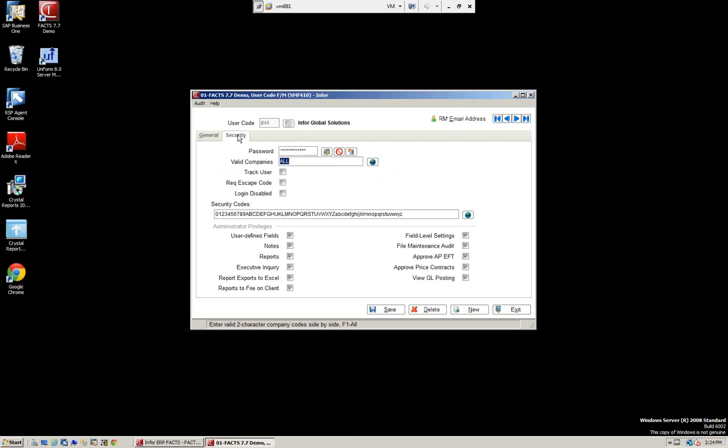On the Security tab, we can create a password here as we enter. We can have the system clear and force a new password when they first log in. We can have no password, or have the system just generate a password. The valid companies, the companies are set as 2 digits. So we can say all companies or determine which companies we want to have access to for this user.